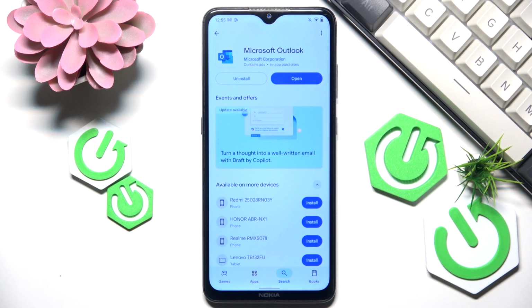If you have the newest version of the app, everything should be cool, but if you don't have, maybe you just need to update. But after updating the app, if you still got some issues, I'm gonna show you two more ways how to fix it.